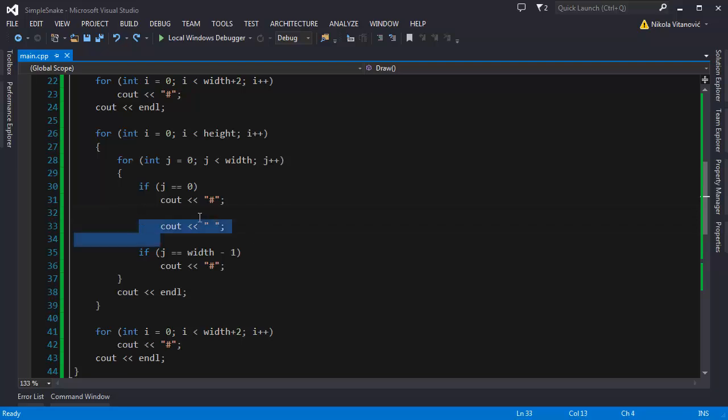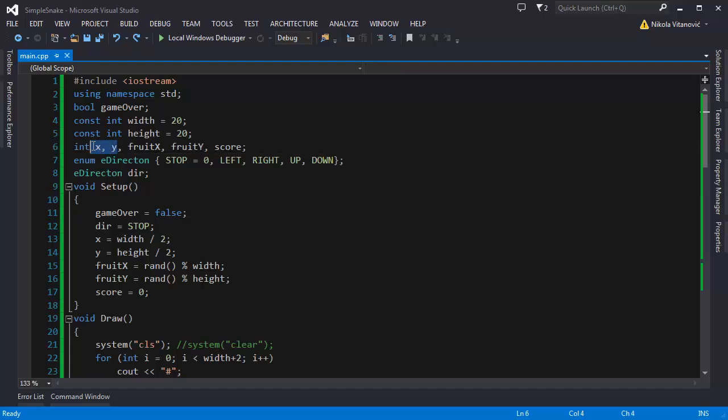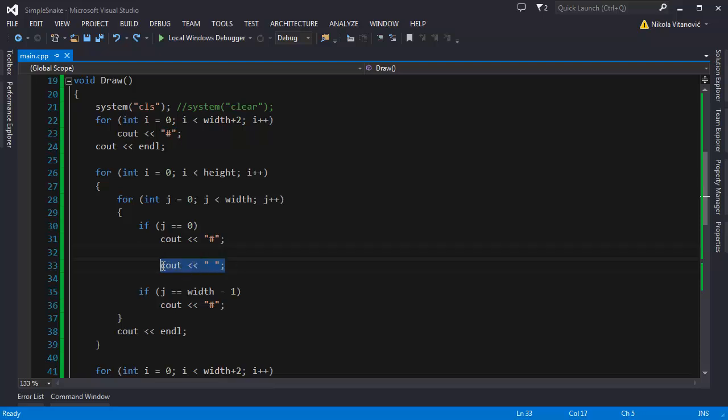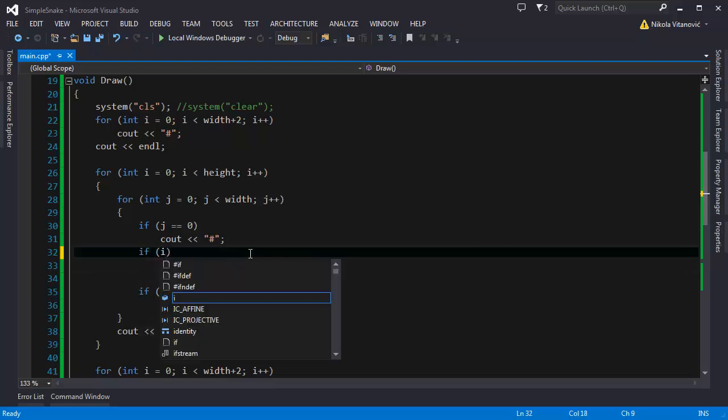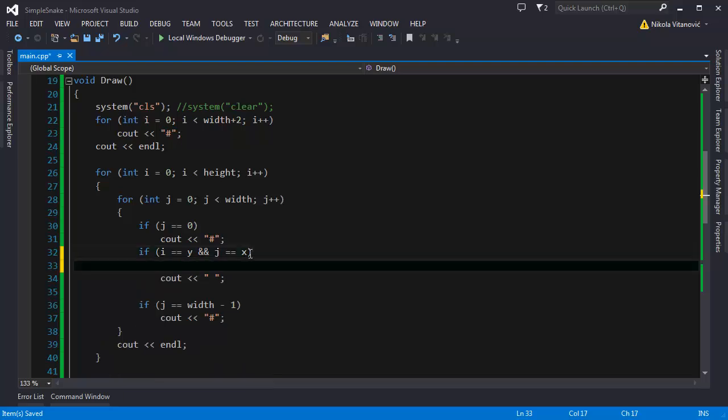We finished the last tutorial here, and we need to print the snake's head, defined by x and y coordinates, and the fruit on the map. So instead of just printing a blank space, we're going to check if the i, that's the height, is equal to the y coordinate, and j is equal to the x coordinate. And if that's so, we are going to print the head, and the head will be a big O.